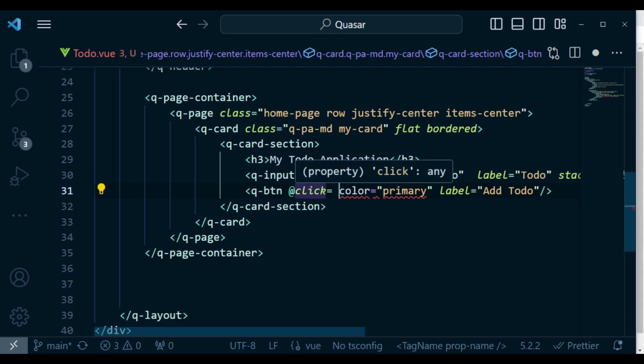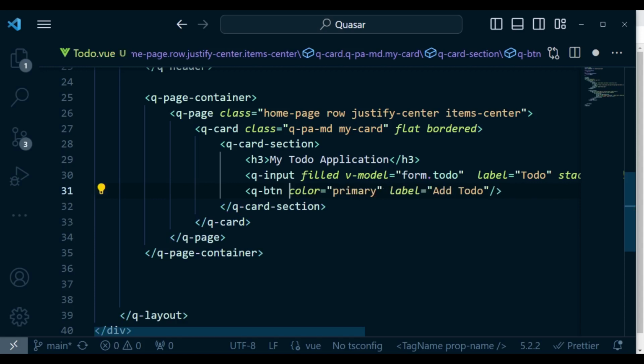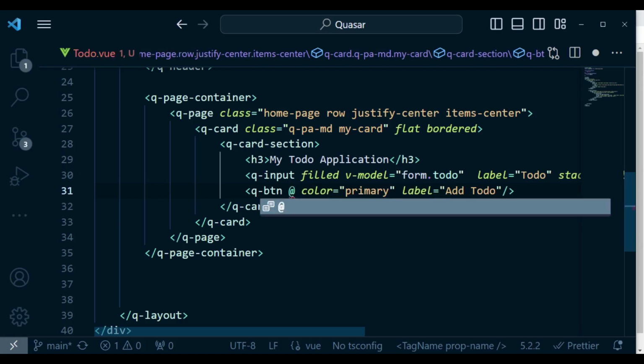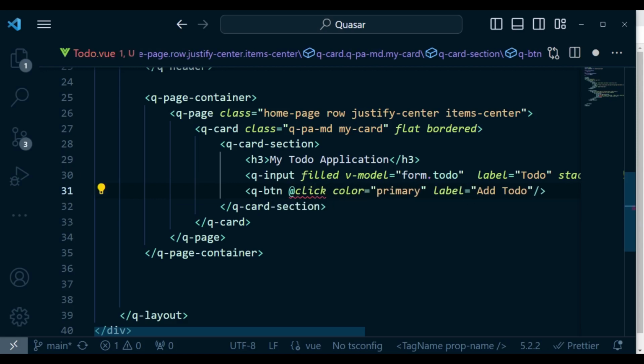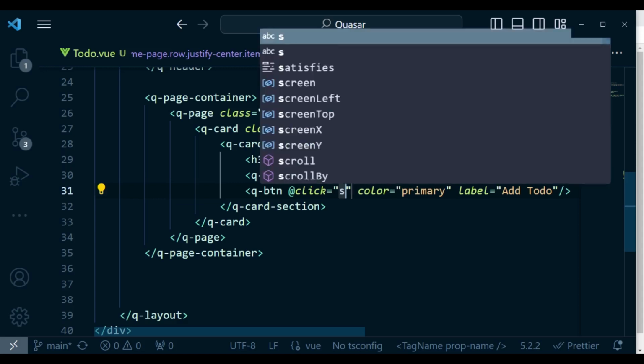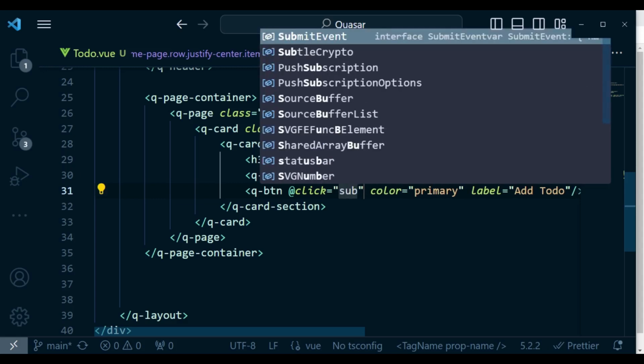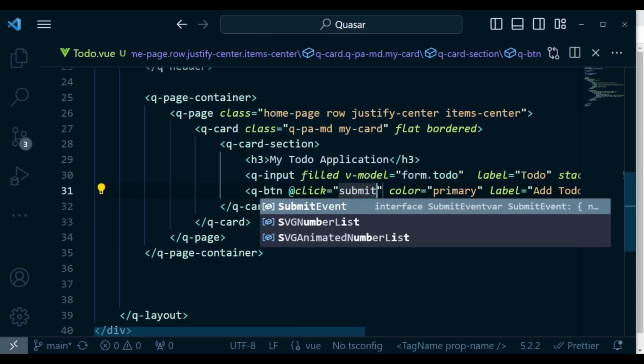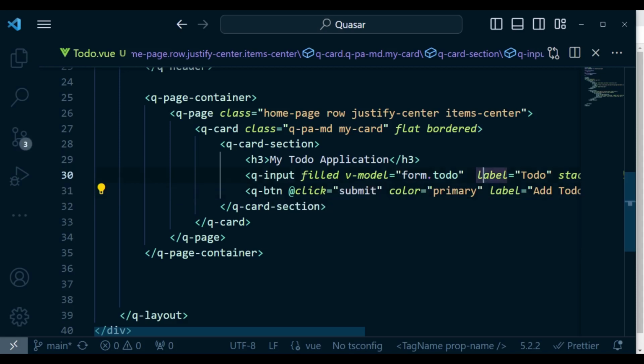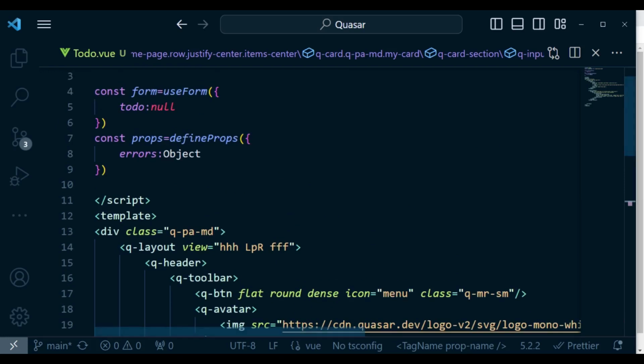Yes, I think I have an issue. Let me just, yes. So we space it a bit, so we can have an onClick. And once we click here, I want us to hit a method called submit, like that. So now when we click this, it should hit a method called submit. We need to create it.